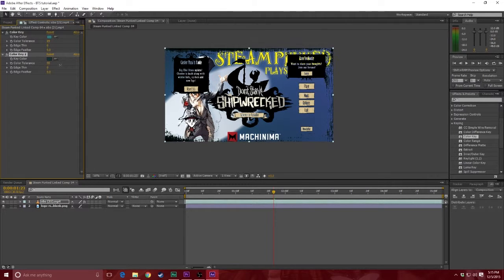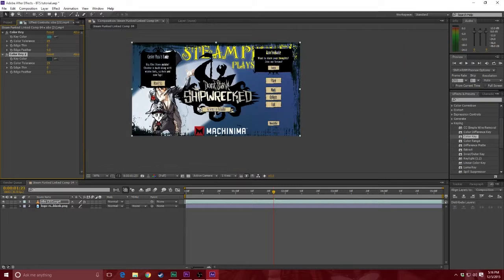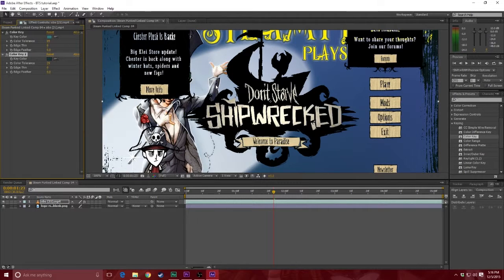And basically you want to get as much of this taken care of as possible, at least in the area around the bit that you want to isolate. You don't want to lose too much definition. So, welcome to Paradise. That is still a little speckly, and it's still a little speckly around here, but honestly, a lot of that is not very noticeable.